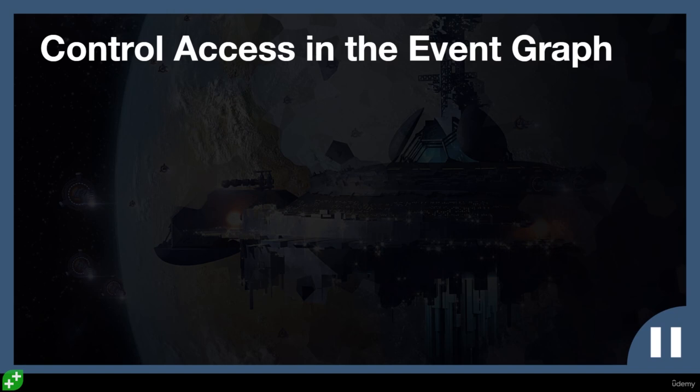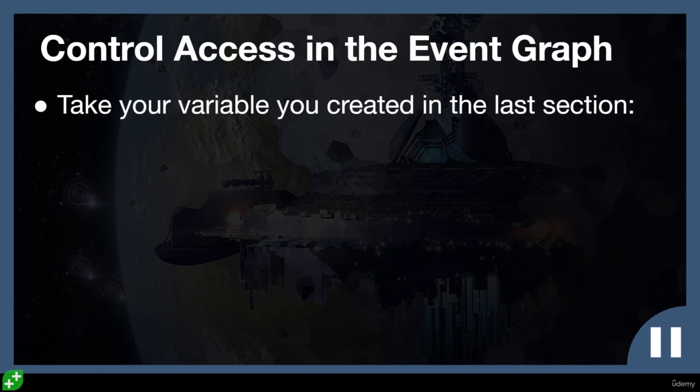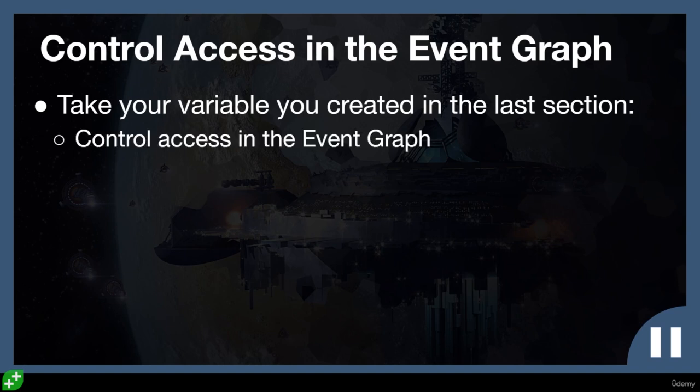So now you have a challenge. In the last lecture, we created a variable. I made a float and called it speed. Now, you're going to take that variable you created in the last section and control its access in the event graph. So expose it to the event graph using one of the new specifiers you've learned. And then you're going to test out the read-write access for this.